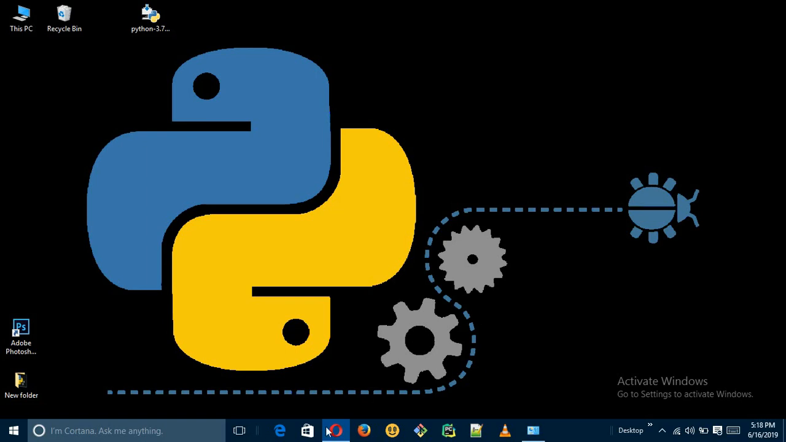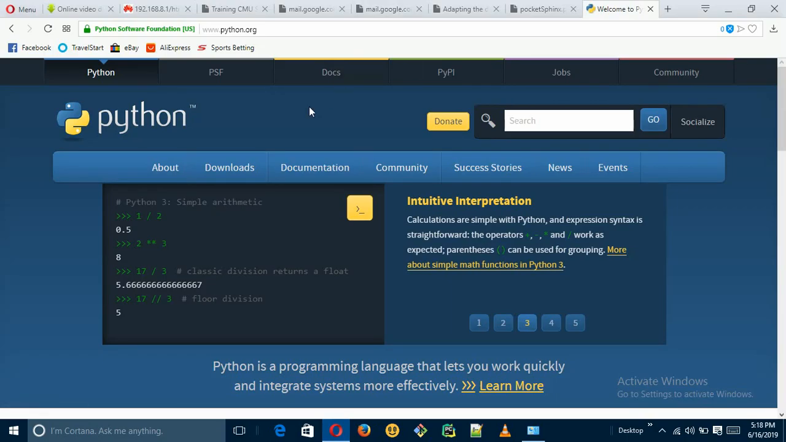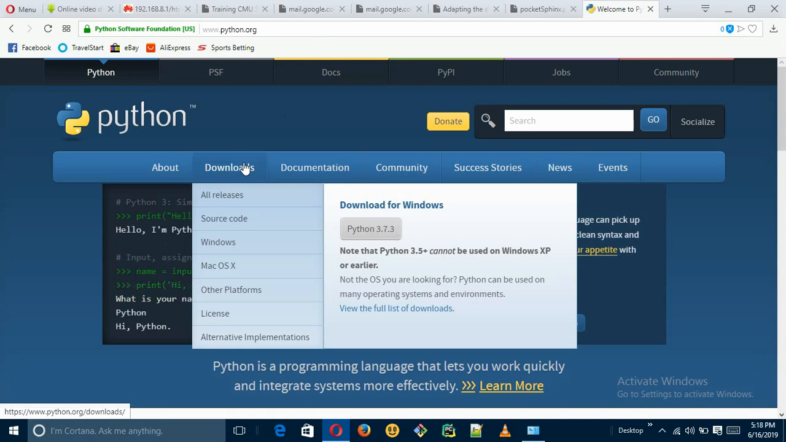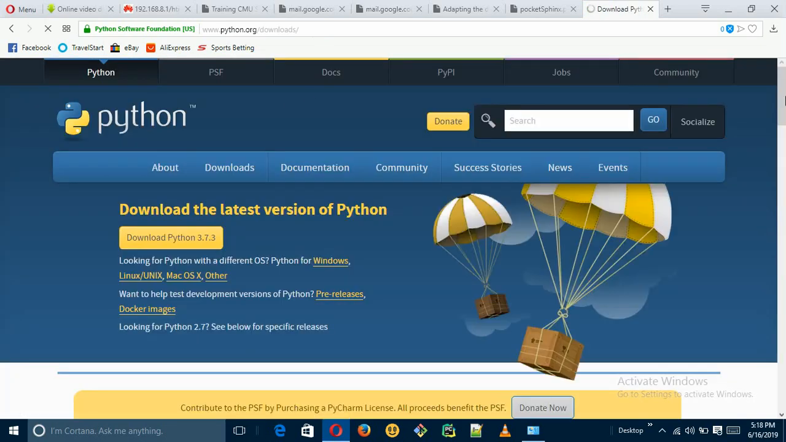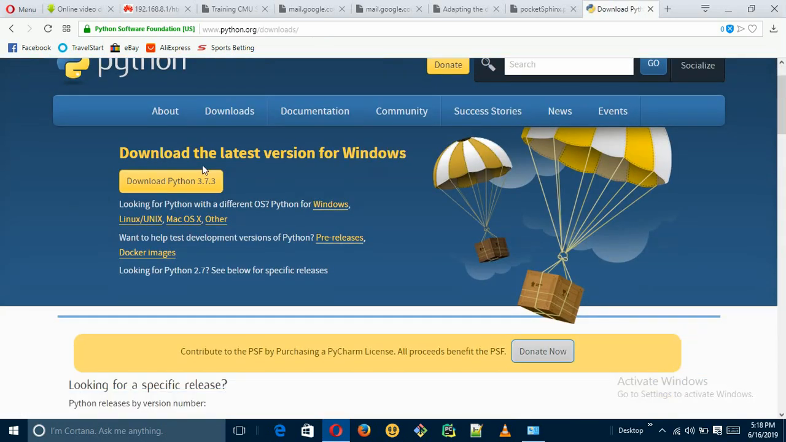All you have to do is open your web browser. I already have this page open, and go to this website, www.python.org. When you get there, just scroll and hit downloads, and the latest version, as you can see, the latest version we have on Python is Python 3.7.3.